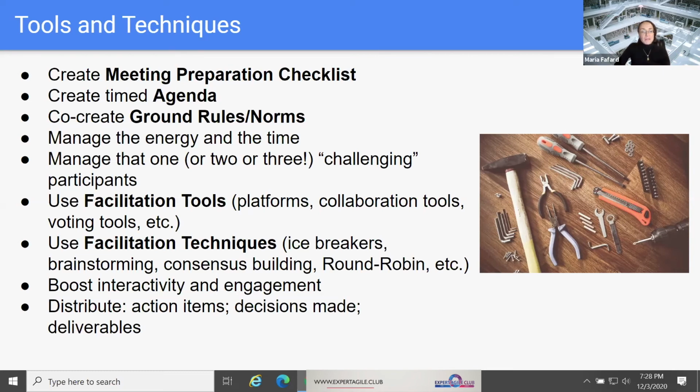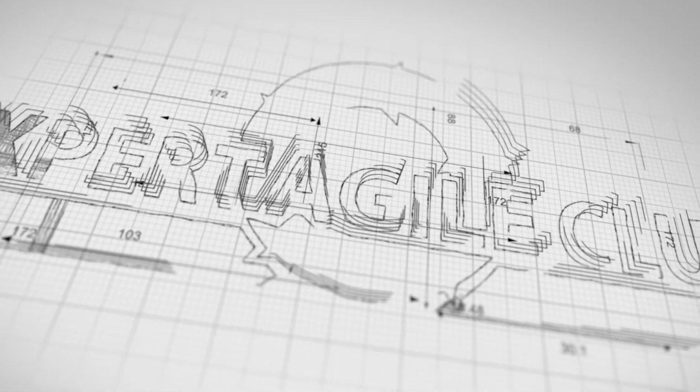Facilitation tools. As we already mentioned, you will choose your platforms, your voting tools, collaboration tools. You're also going to be using facilitation techniques, brainstorming, you're going to be building consensus, you're going to be using icebreakers. Boosting interactivity and engagement, that's the holy grail.